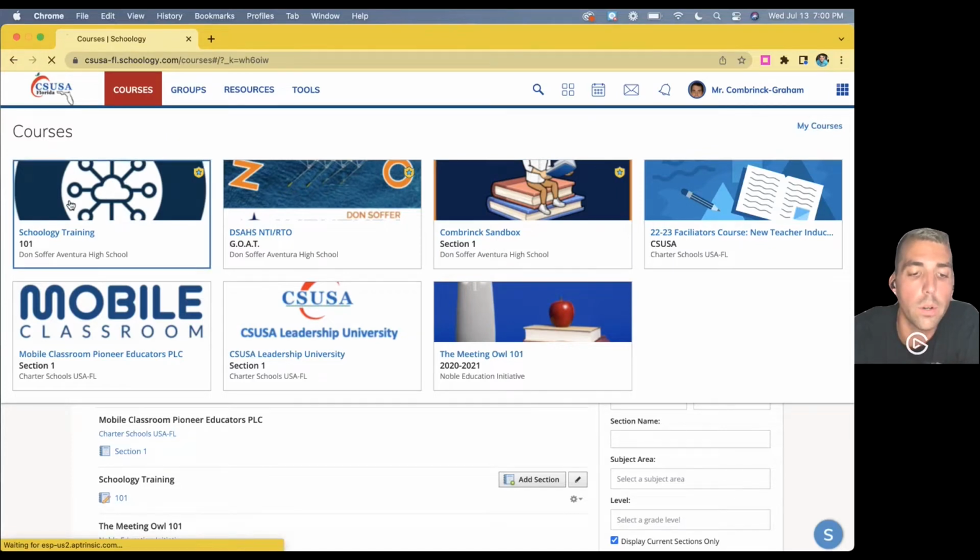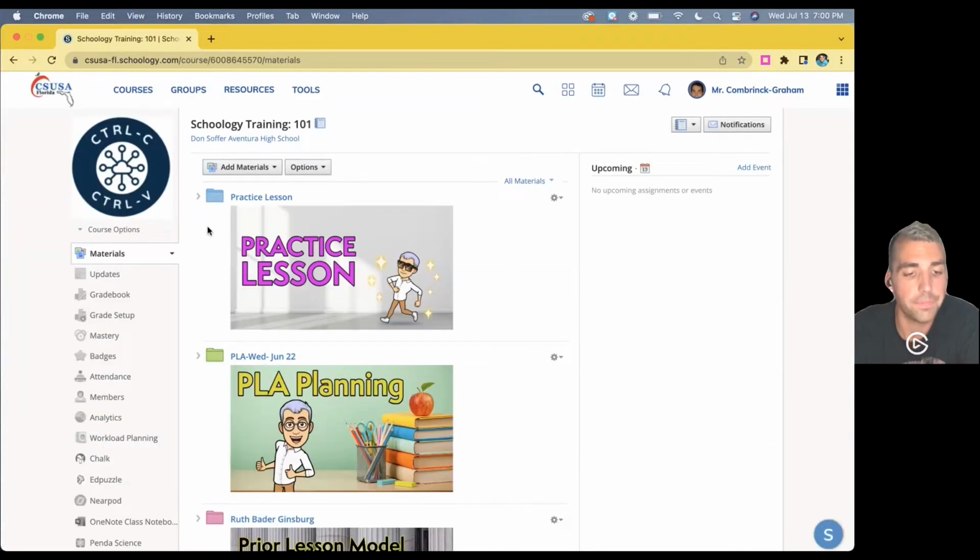So we're going to go into the course that I created. When you first sign in, it will not look like this. You won't have any folders here. You won't have any pictures. So the first thing you want to do is customize the framework of your course.